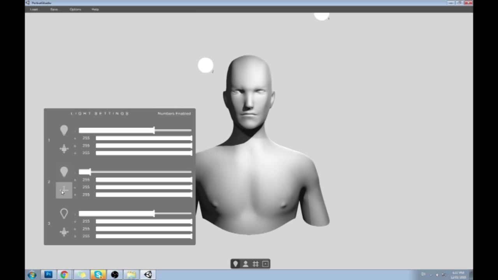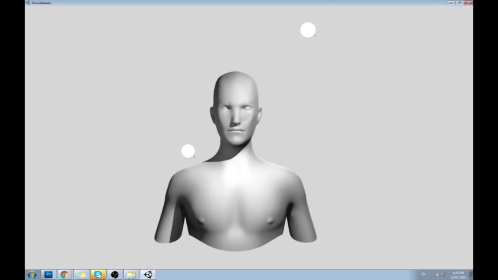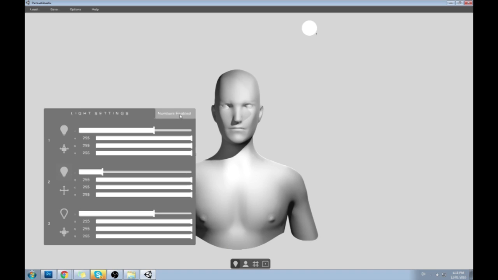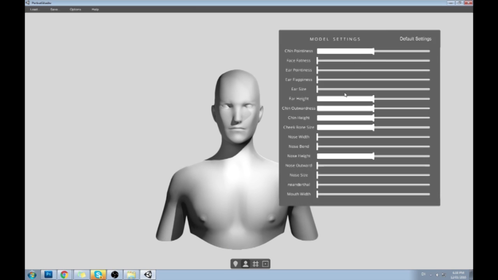To move this light source, all we have to do is move along an X and Y axis. I don't think I have X and Y here. Oh yeah, I do. And what that does is it cancels out and diffuses the core shadows caused by the primary light source. And that's referencing right there. You can turn off the numbers if you don't like the icons. You can turn those off.